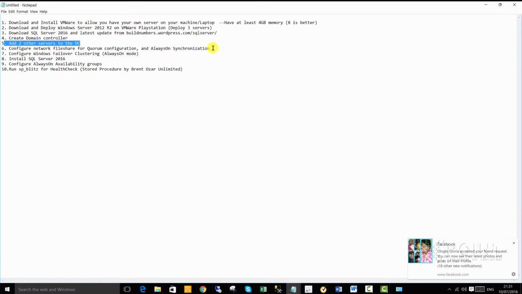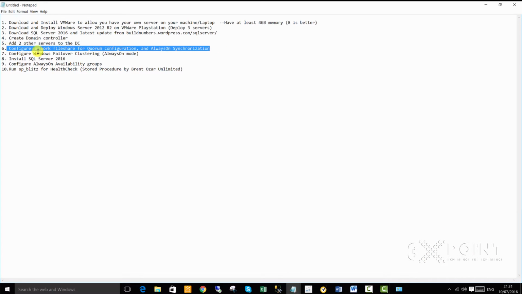Those are going to be the primary and the secondary servers for our AlwaysOn or disaster recovery solution, depending on what you actually want to use it for. But ideally, it will serve both purposes. And then we're going to configure our network file share for quorum configuration, and we're going to use the same network share for AlwaysOn to synchronize its backup and restore operation.